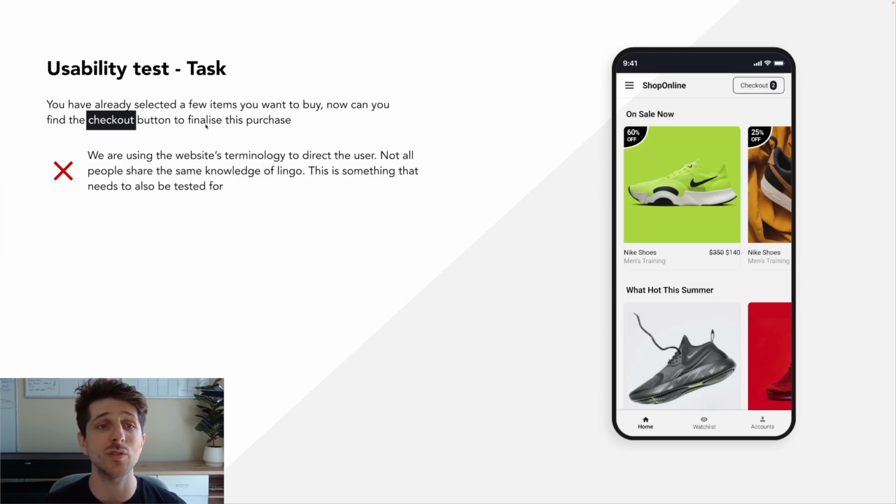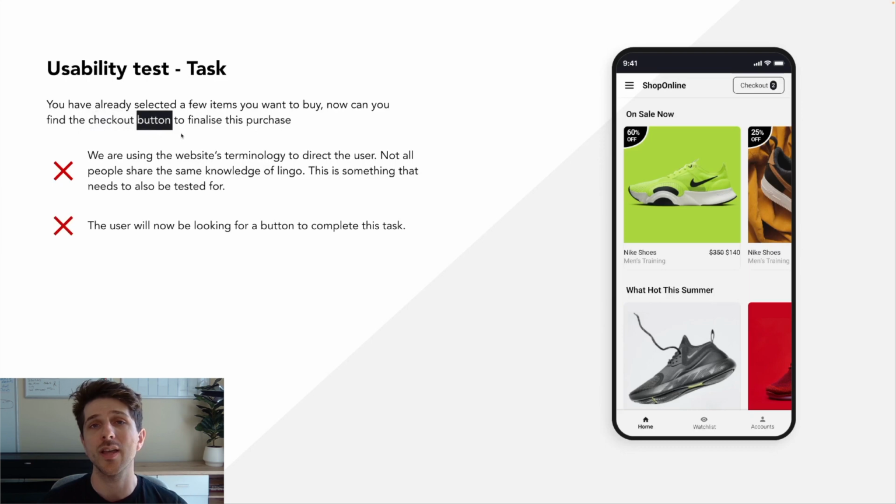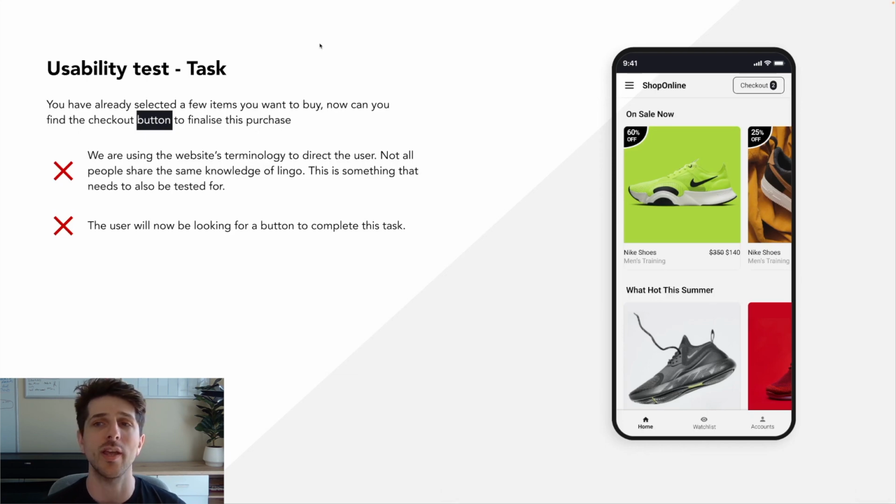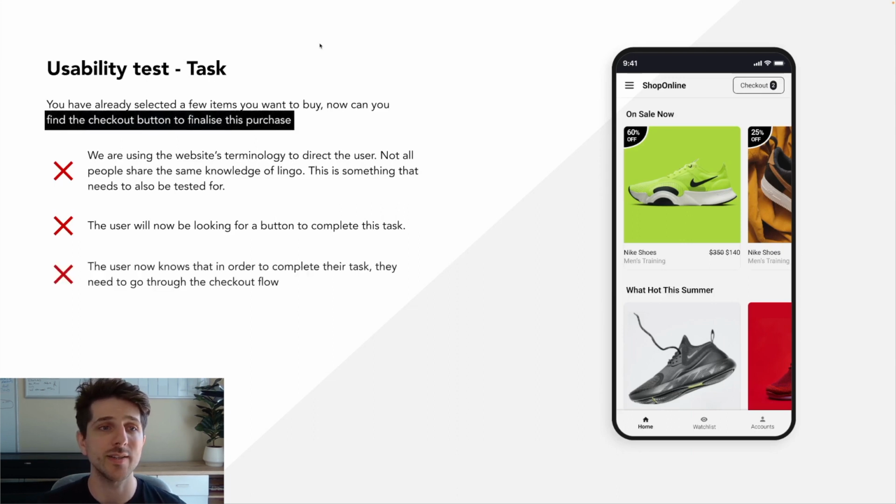The second part is the use of a button. So now we're even calling out the element that the user should be looking for. Again, this is going to cue the user to look for a button called checkout. So there's two problems right here. Major problems, you will not get a clear result. The user's going to be a bit skewed when they're rating how easy this was to use. They're going to say it's super easy because I found the checkout button. So instead of actually finding out if they could problem solve, you're now finding out if they could recognize a button called checkout.